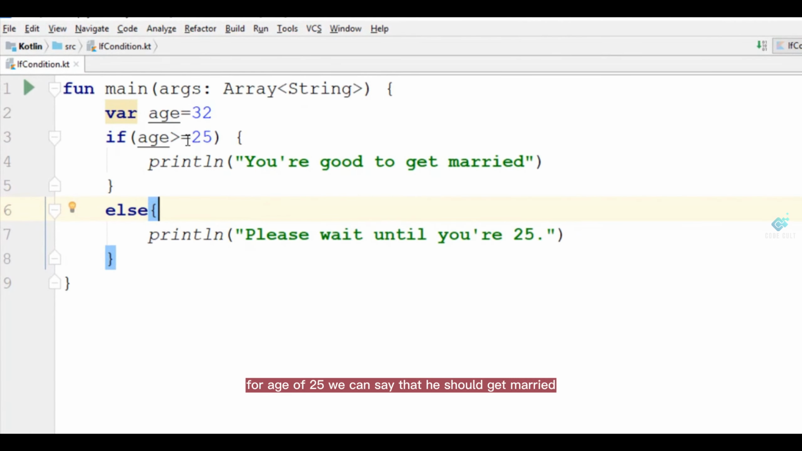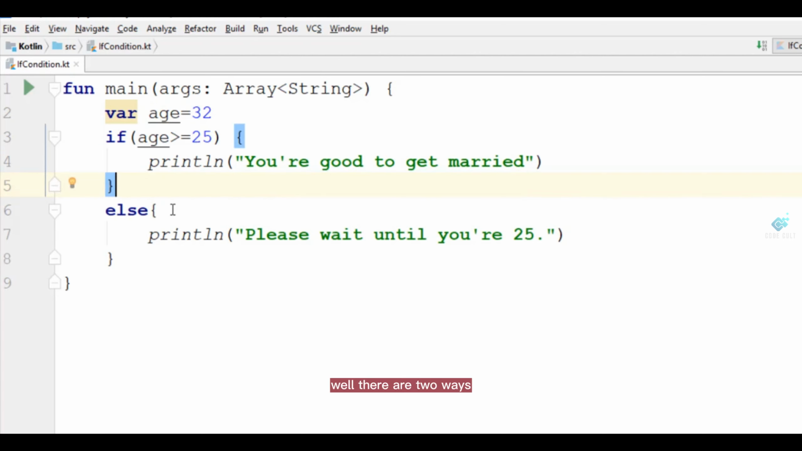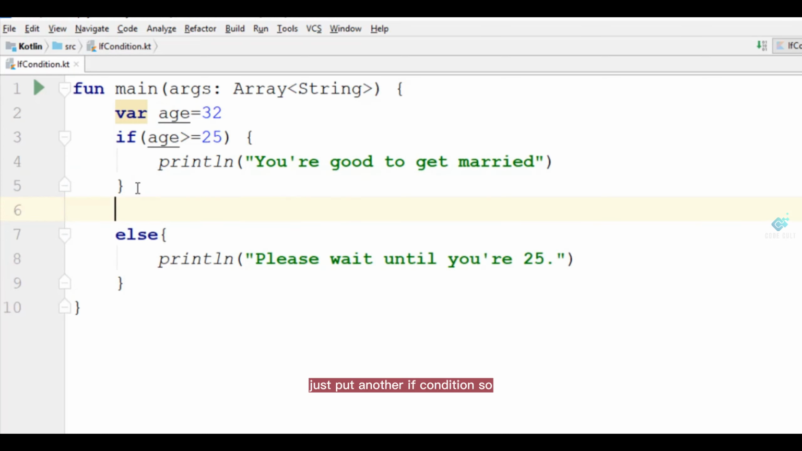Like for age of 25, we can say that he should get married. But if he is like 40, we should tell him, please get married as soon as you can, right? So how can we do that? Well, there are two ways. We are going to look at the first way, that is just put another if condition. So another if will deal with this.